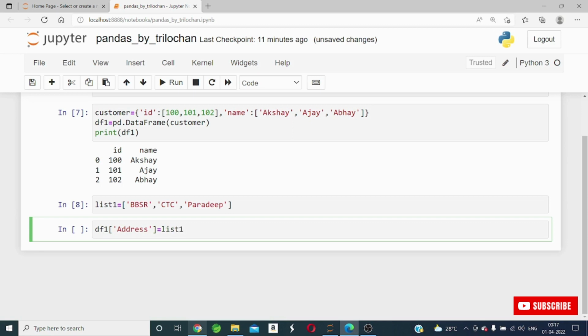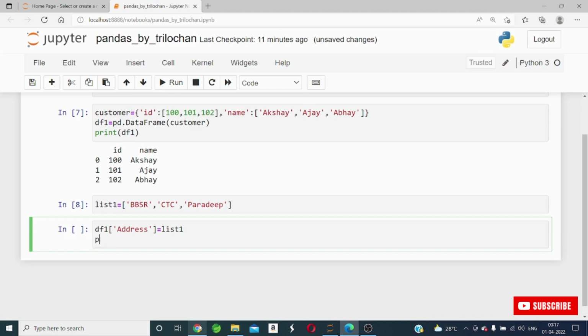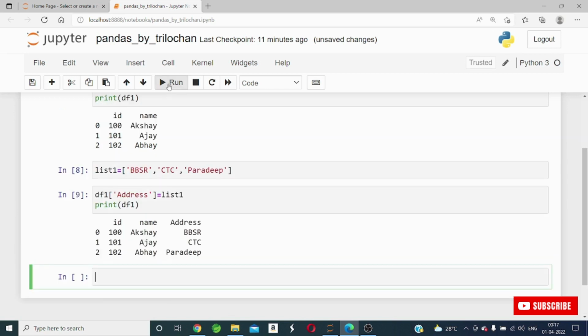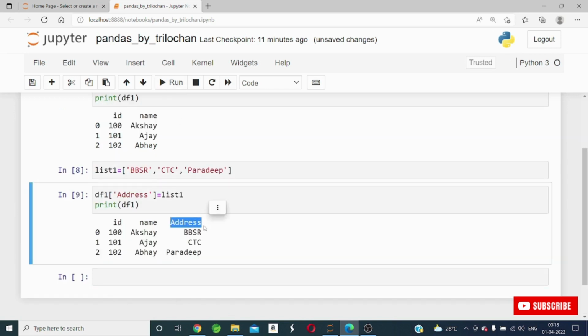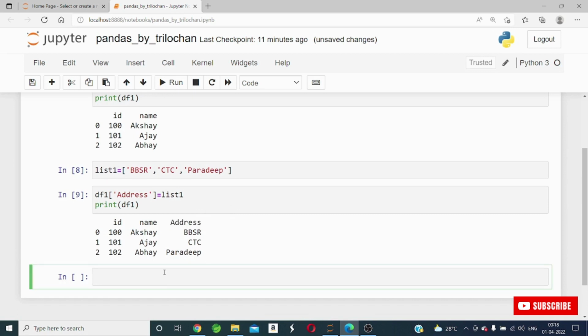So that means the values of list one are Bhubaneswar, Kotak, Paradip. The values of list one will be assigned into the address column. So now I will print df1. Now I will hit run. Just to see, guys, a new column is added. That new column is address. So I hope everybody got clarity.